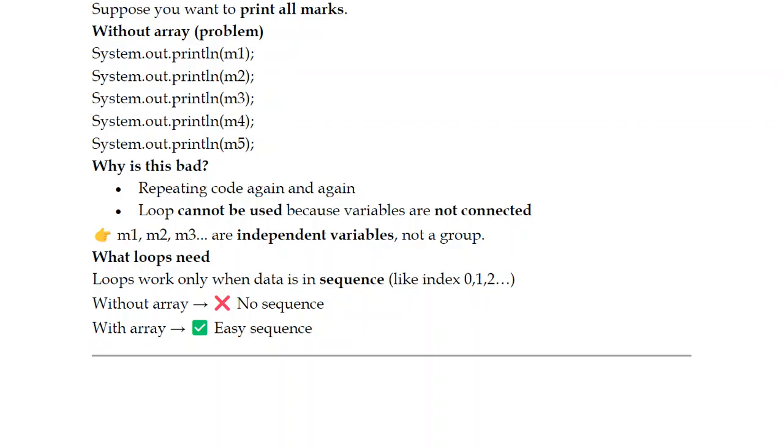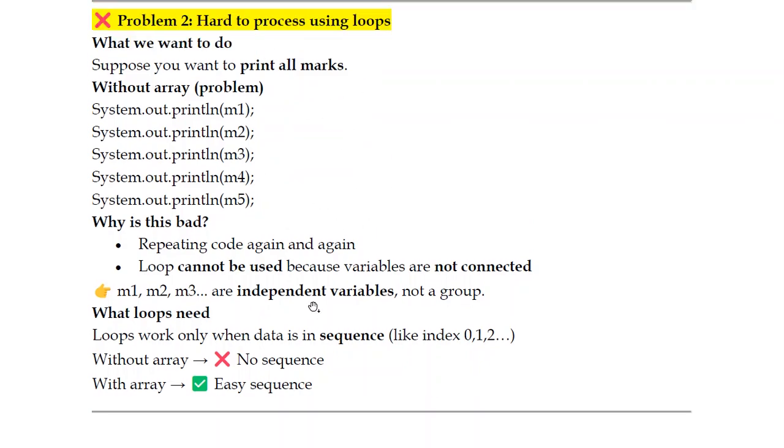If you are using the array, it's the easiest sequence, because array index always starts with 0. We'll discuss that in the forthcoming session. As of now, just try to understand what the problem is without using the array concept. So these are the problems we are facing.